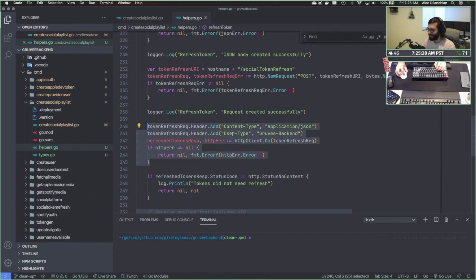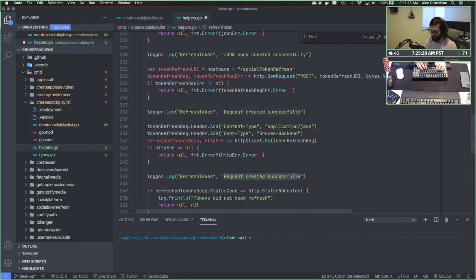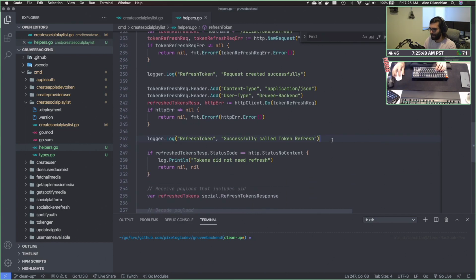The more you know. Yeah, so we add some content types, some user types, some groovy backend stuff. What else we got here? Successfully called token refresh. All right. And then status code could not. And this is need to be refreshed. This is good.